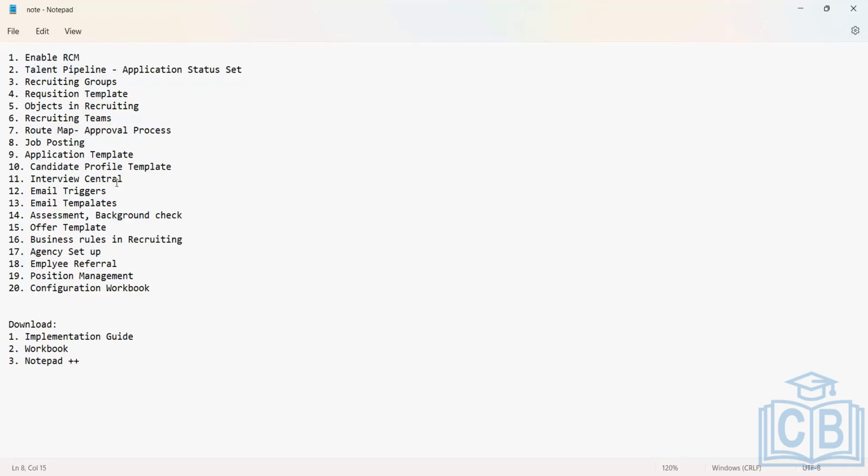We'll be covering those topics and then discussing the email triggers, how the emails are triggered in the recruiting module. And email templates. Email templates are the templates which go to the candidate or the user, the hiring manager, and the different persons involved in the acquisition part.